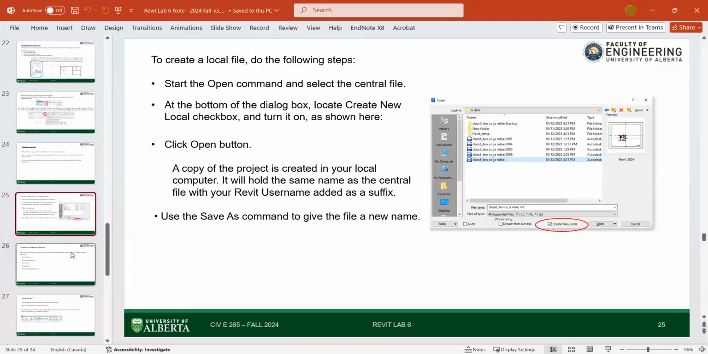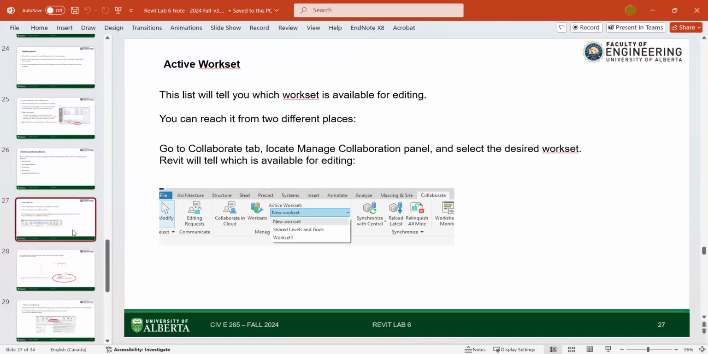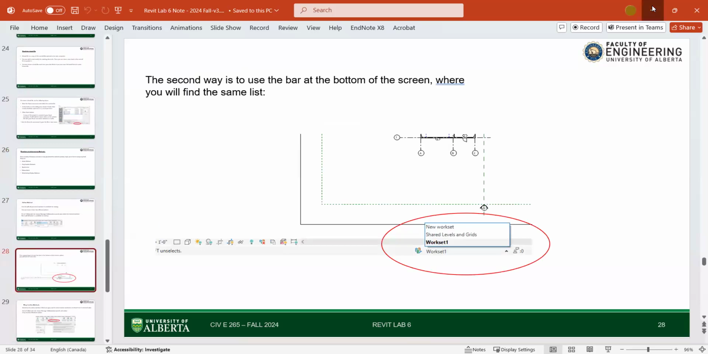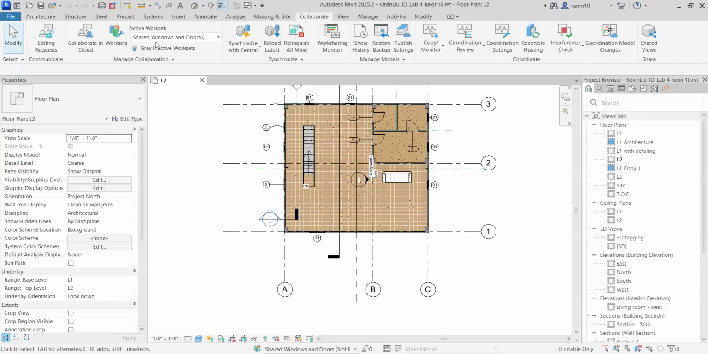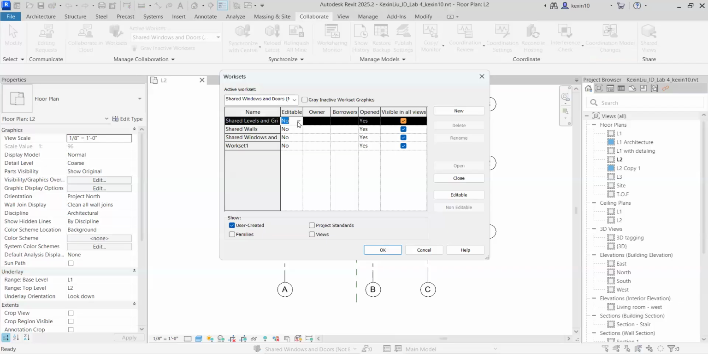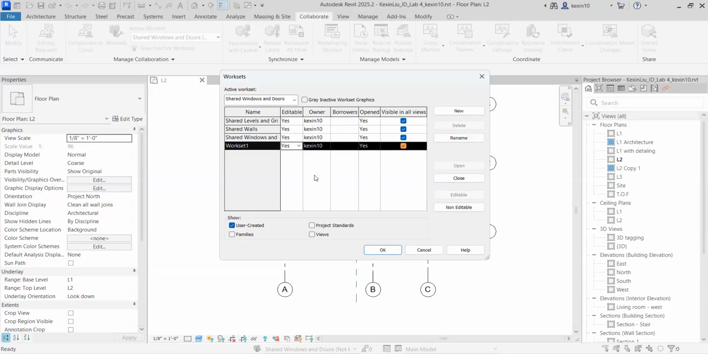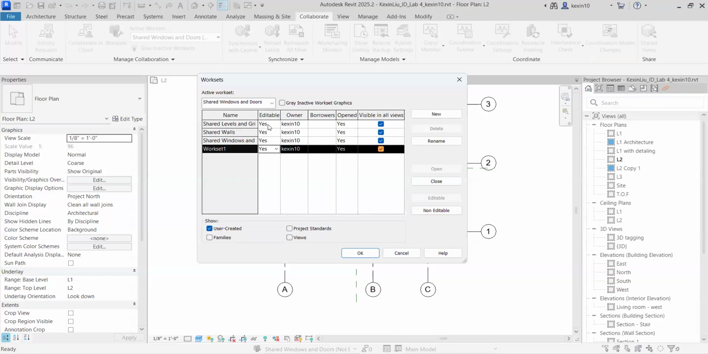And now in the local file, we can also make some changes. So still in Collaborate, the worksets. Now it's not editable. We need to assign the workset, so make sure to assign it to myself. This is a copy, right? So it's like I'm another person. I can assign the workset to myself.